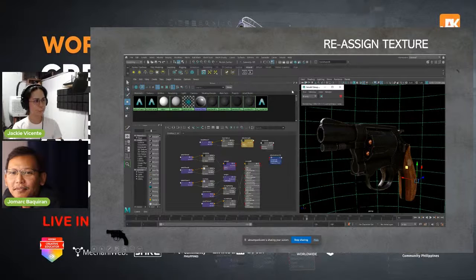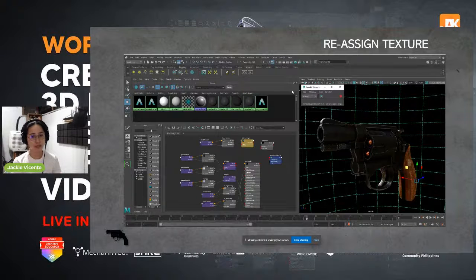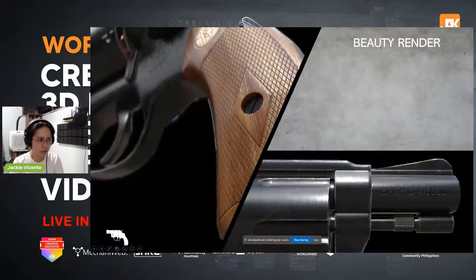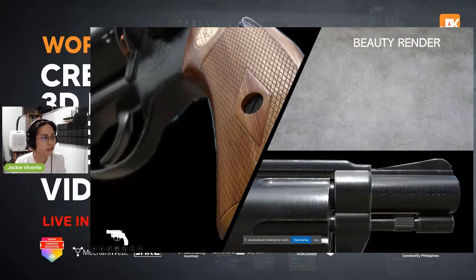So, once we're done assigning things, we could now do some beauty renders. We could do some close-ups to see what the mesh looks like when the light bounces on it. The carbon is finished. These are linear streaks of light on the mesh, and these are just textures. So you could do close-ups when you're doing beauty renders, so you can show it on your ArtStation.